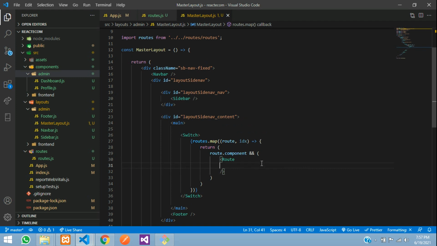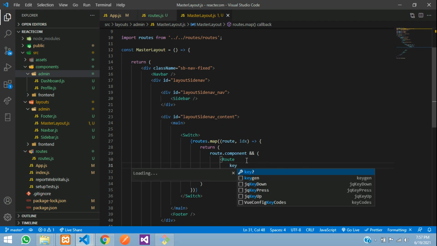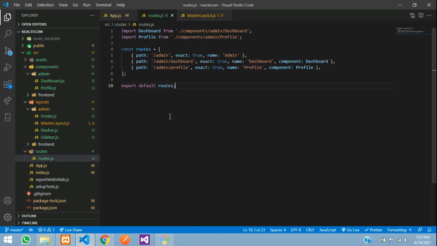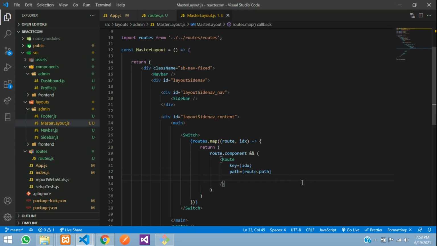Give the key first. Key is equal to open and close curly braces where dollar this one, idx, and the path is equal to open and close curly braces where the path, all the looped paths over here. So route dot your path. This path is nothing but your routes.js that you have given over here. Okay, this is the path name. Let's get back, and then guys you have to add exact is equal to open and close curly braces where route.exact.